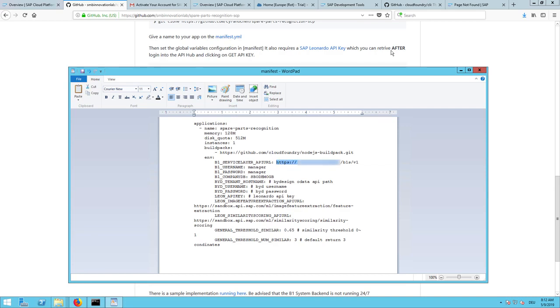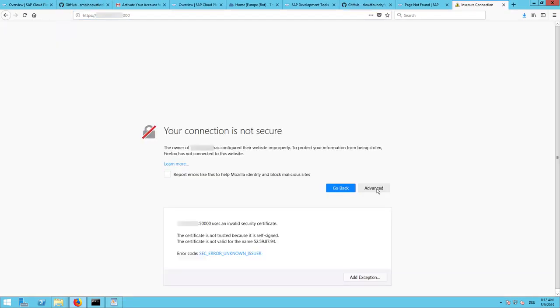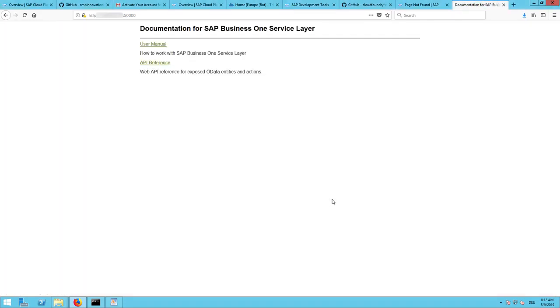Just copy the URL in your browser and try to open it. Add an exception because it's about the self-signed certificate. And then we can see access to the Business One service layer as well as the reference, the user manual.